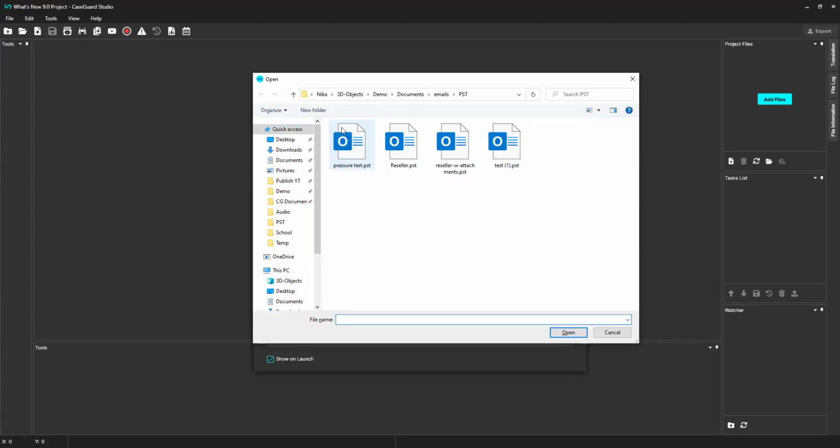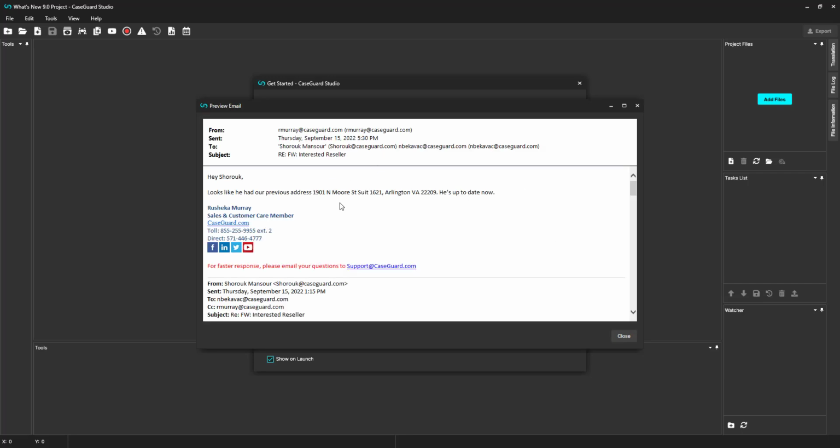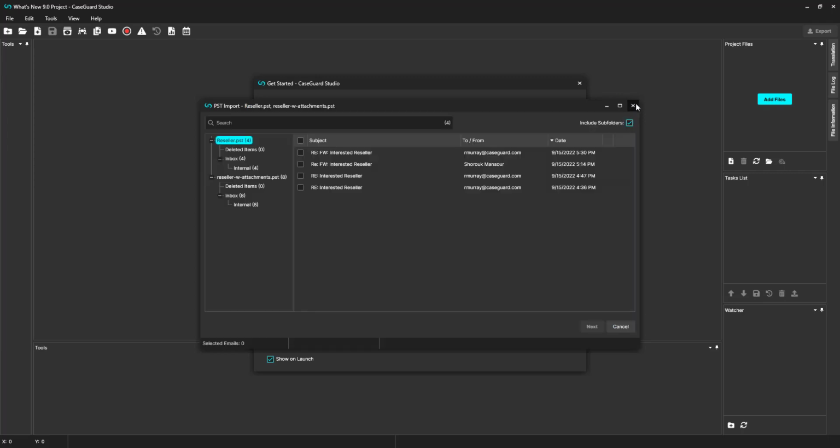Once we select our files, the PST Import reader opens up inside of CaseGuard. Each PST file is separated by inbox. Select the emails you would like to import into CaseGuard. If you're not sure about a specific email, you can double-click on it to preview the email. You can also use the search feature in the PST Reader to narrow down your search. Once you've selected your files, click Next.